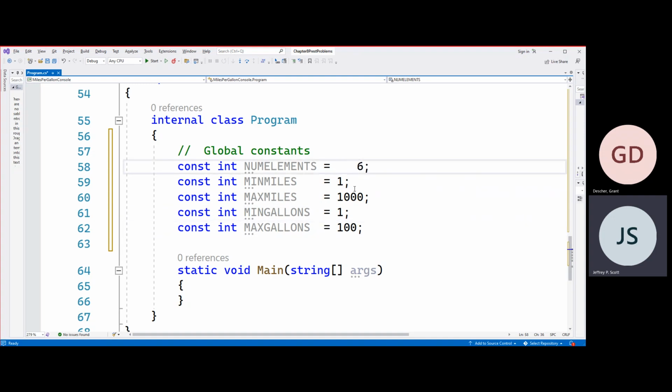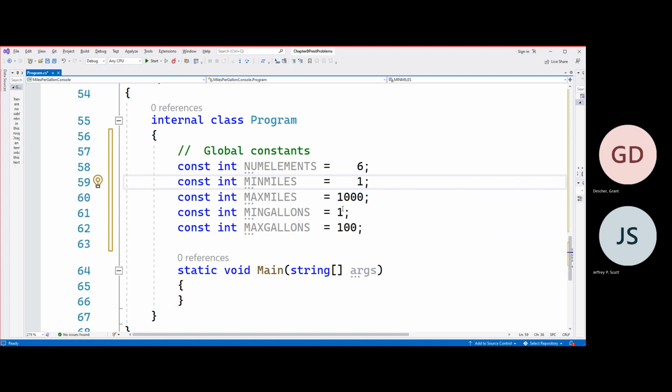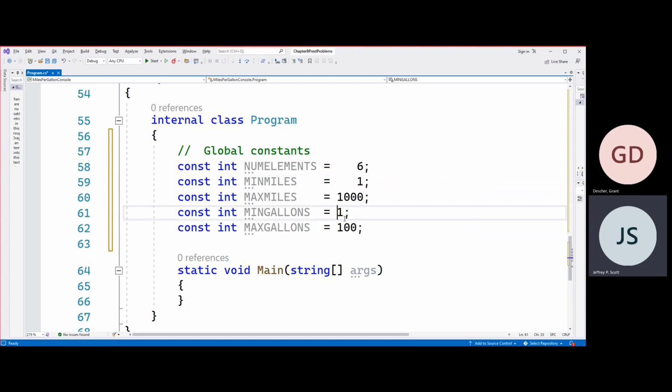But again, you were told there's 6 elements in the array. You were told that the minimum number of miles you can drive is 1. The maximum is 1,000, so we're talking about a tank of gas. And I know even 1,000 is not really realistic, but that's what I put in there. The minimum number of gallons that you can put in is 1, and the maximum gallons that you can put in is 100. All right. So with that said, I made some global arrays.